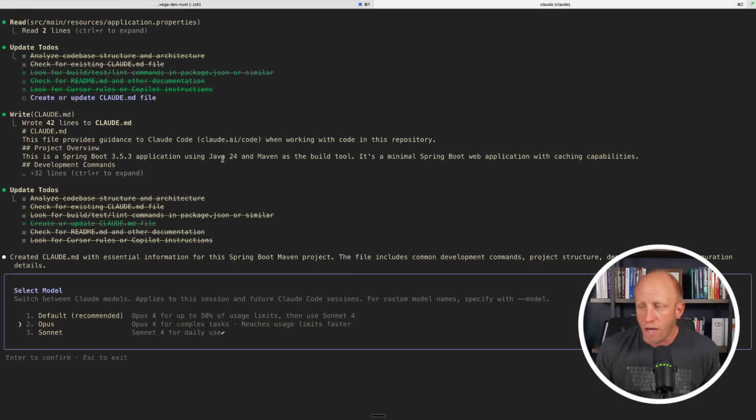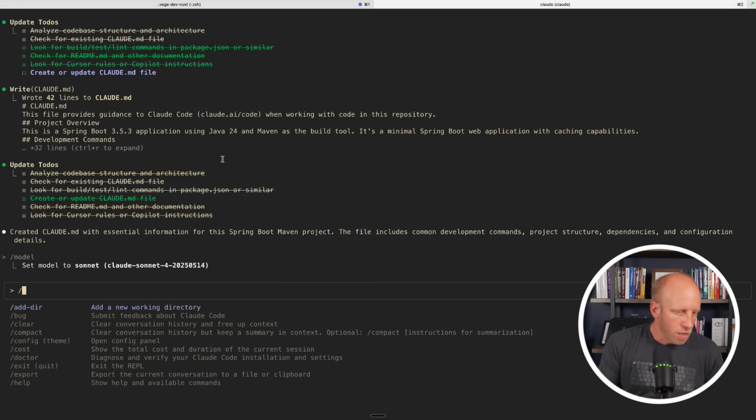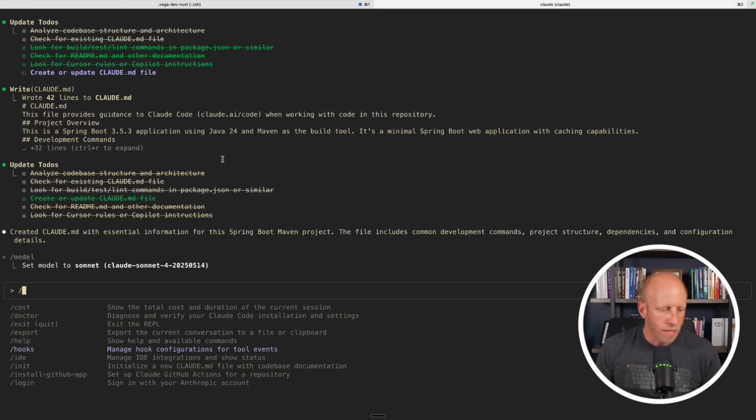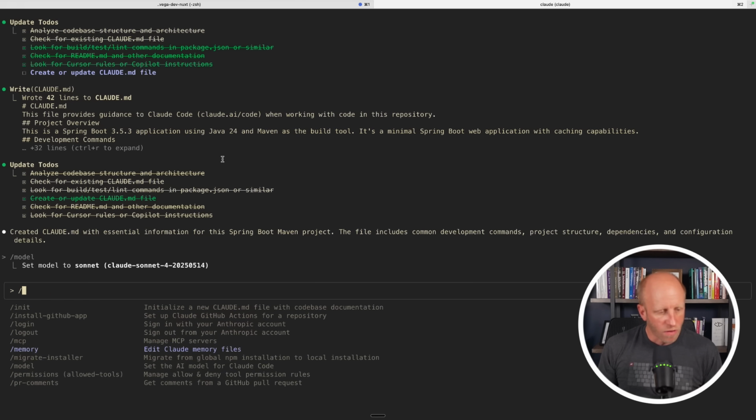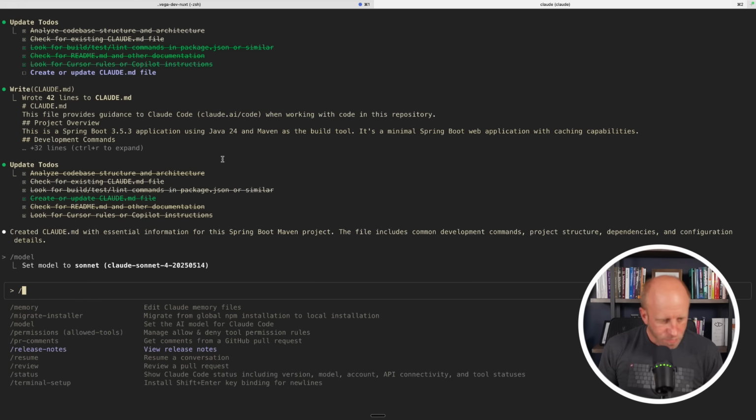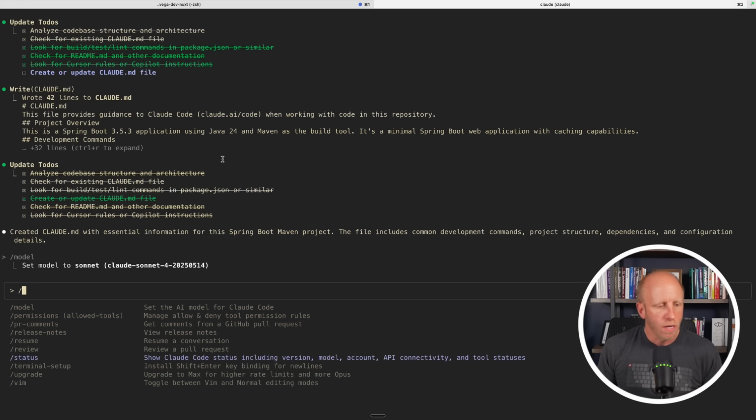This is using Anthropic's models. And in this case, I'm going to use Sonnet. You can use Opus 4, but again, it uses up usage rates. So I stick with Sonnet just for everyday use. And mostly I'm using that on the front end chatbot as well. When I'm using Claude, I'm using Sonnet as well. So I set the model. So now we can go in and again, there are some things that you can go ahead and set: model, permissions, release notes, resume, terminal setup, upgrade, Vim, etc.